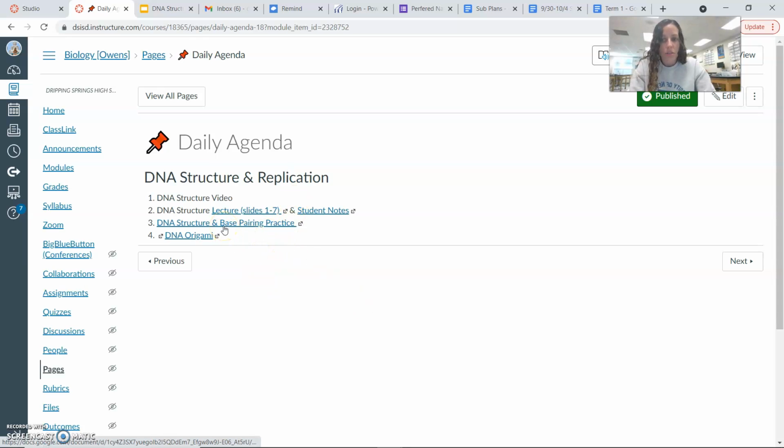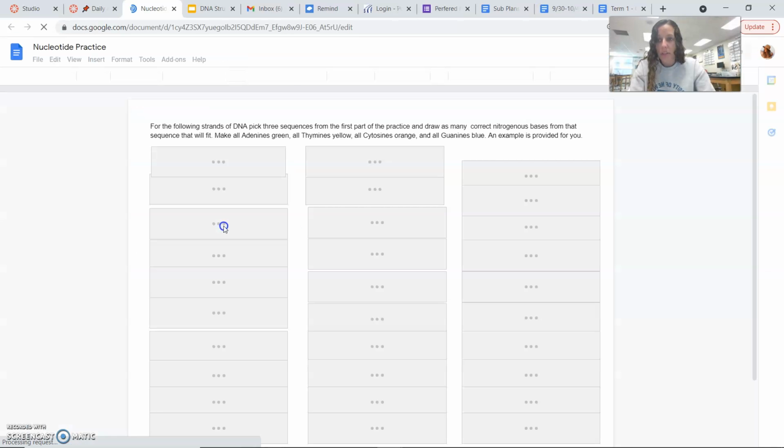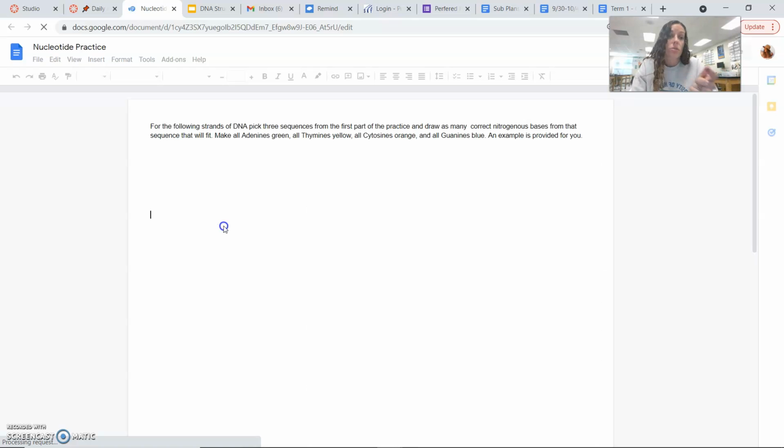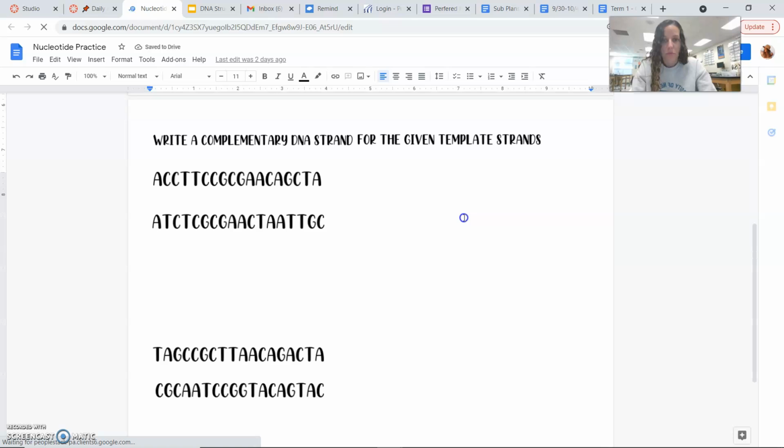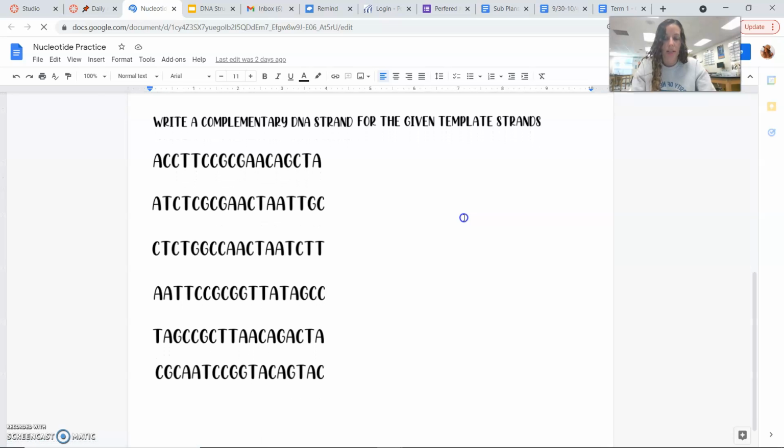The next thing you're going to do is this DNA structure and base pairing practice. If you click on this link here, this is a page that you will pick up. You're going to start with this side here. You are going to write complementary DNA strands for every template or original strand.